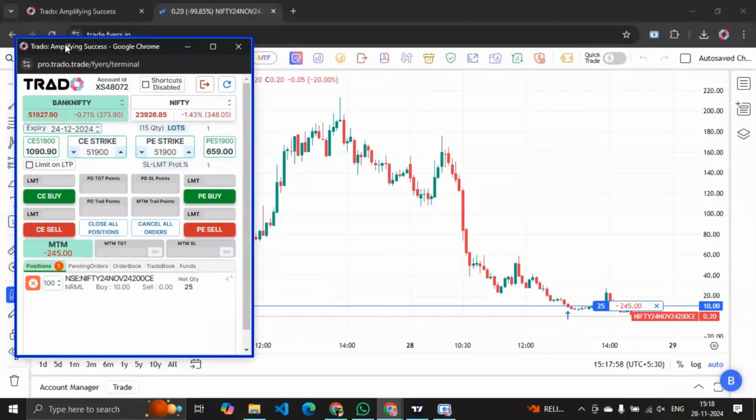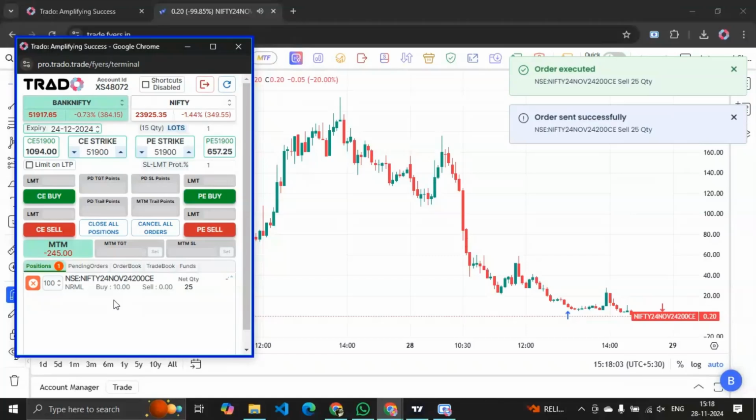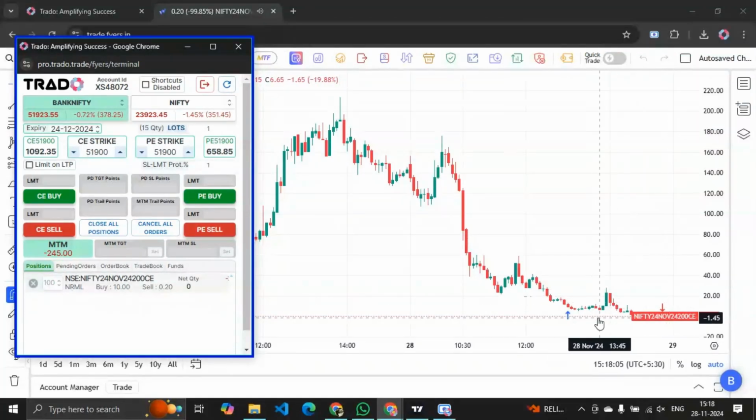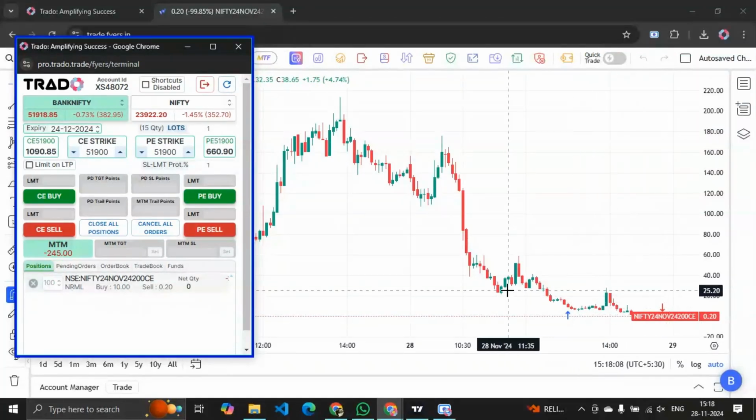You can click on this close all positions. See, it will get closed instantly. Okay, similarly you can trade in any of the brokers. Okay, thank you.